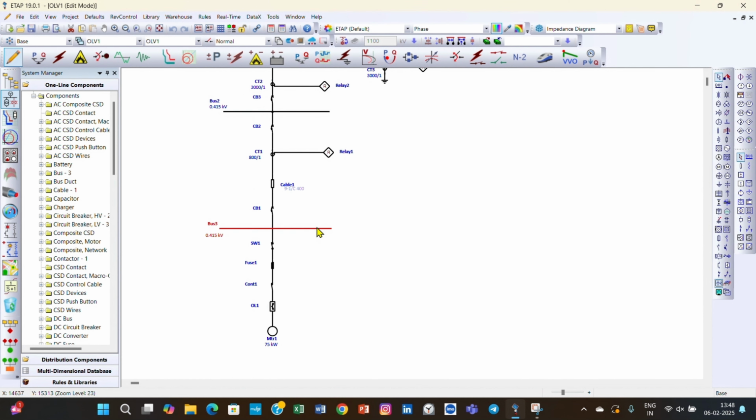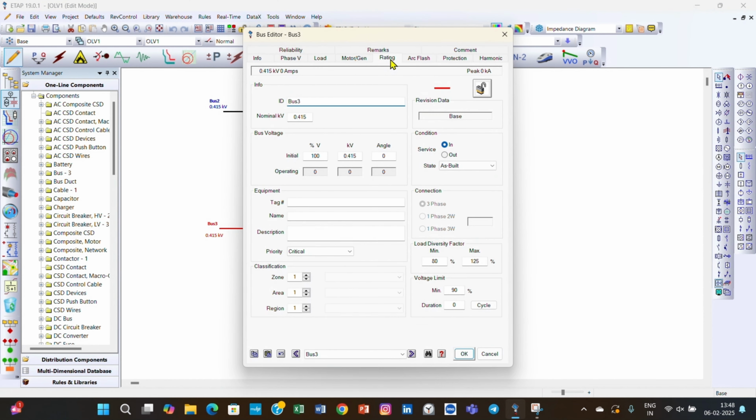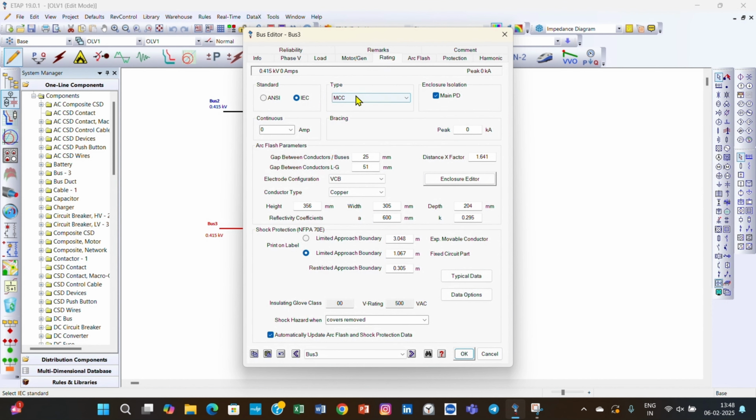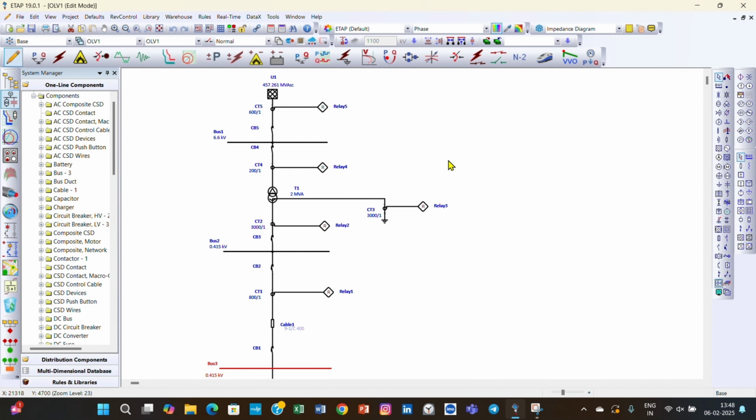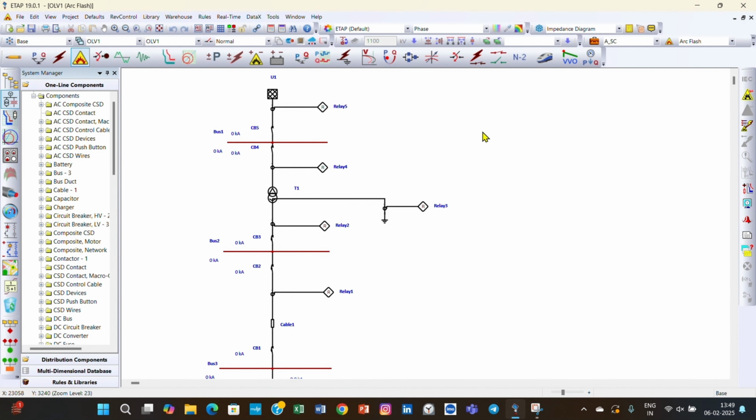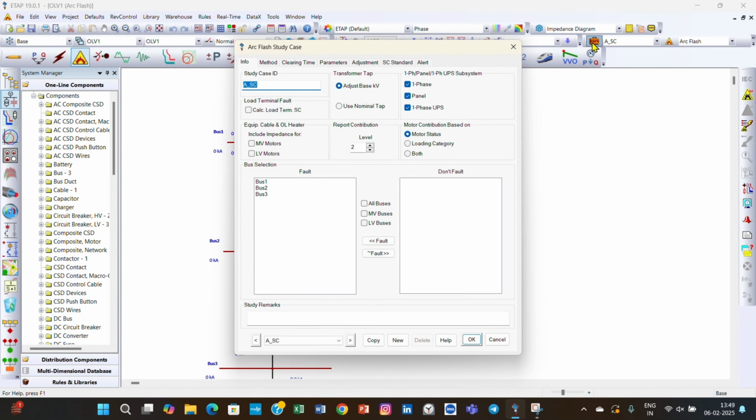And this is bus 3, and we have selected it as an MCC type switchgear. The remaining things are the same for all buses. Now click on the arc flash tab, and go to the editor mode. The first page is the info page. This is similar to the short circuit window. We have faulted buses: bus 1, bus 2, bus 3. All the buses are faulted.